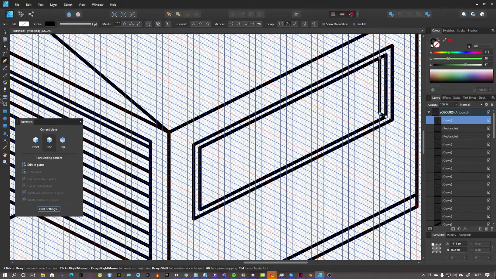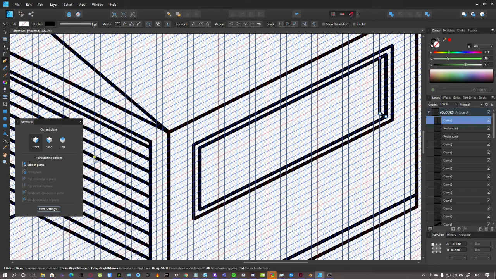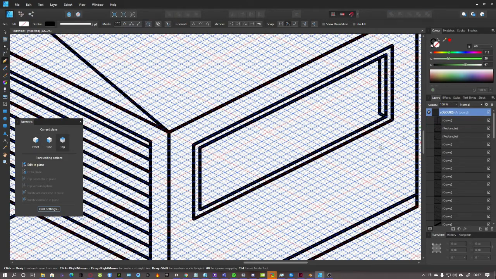Gonna quickly do this window. Switch that to the top view. Do that.